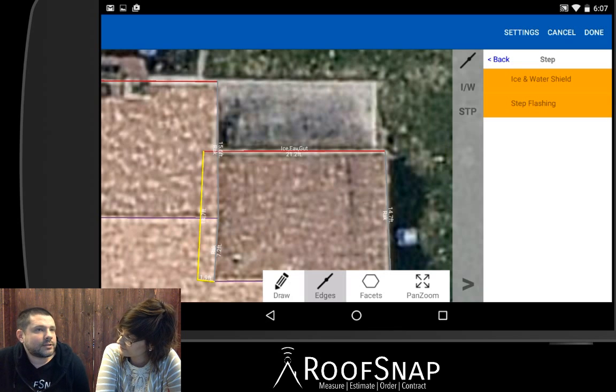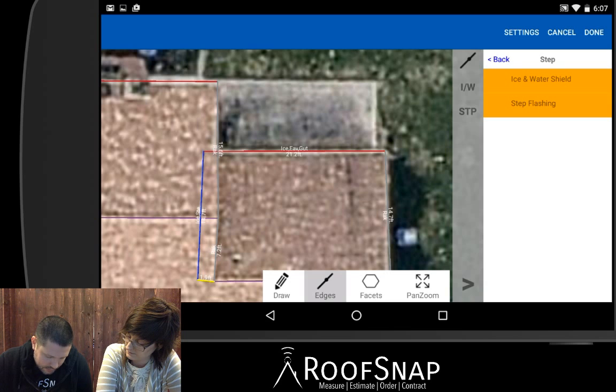Because you might have some areas where the step flashing does not need to be replaced, but you still want to know it's a step wall. But then you might have some areas where the step flashing does need to be replaced, and you can label some step with step flashing and some step without. Gotcha. It's all up to you. So we'll go ahead and tap on the step line and the little connector and make both of those step flashing.